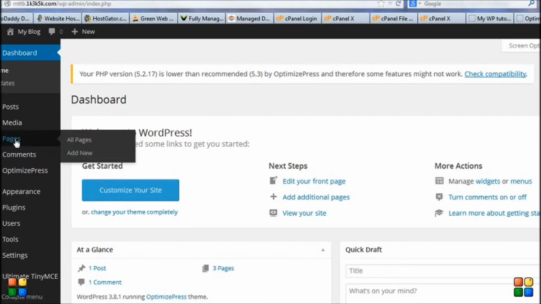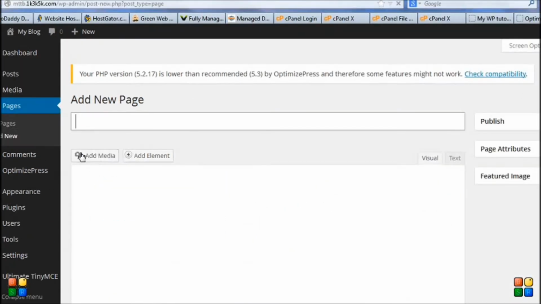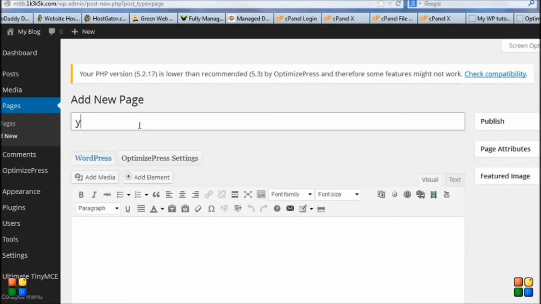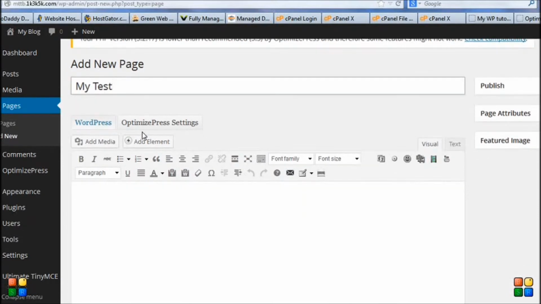Come up here to Pages. Let's see, that is right there. All Pages, Add New. We're going to click on Add New. It'll say Add New Page. We're going to name it. So we'll name our page My Test. And then you start building. It's almost like a Word document in certain ways.